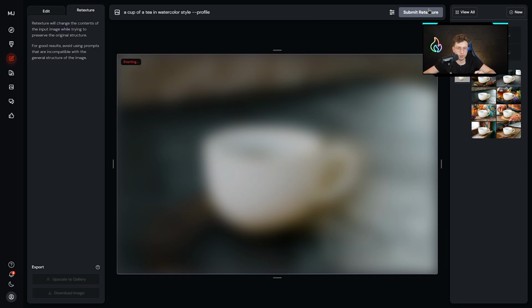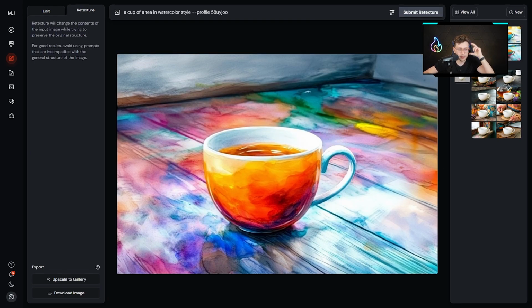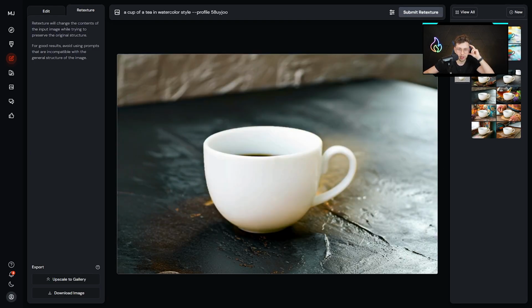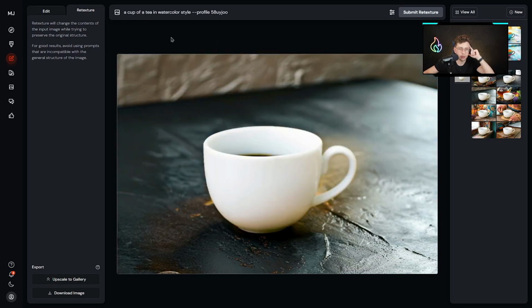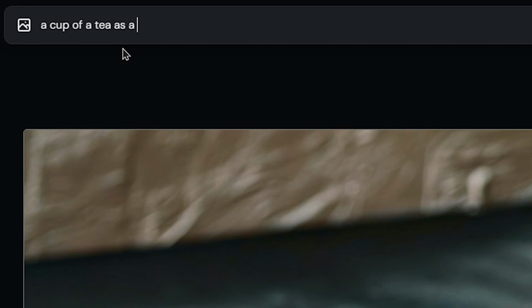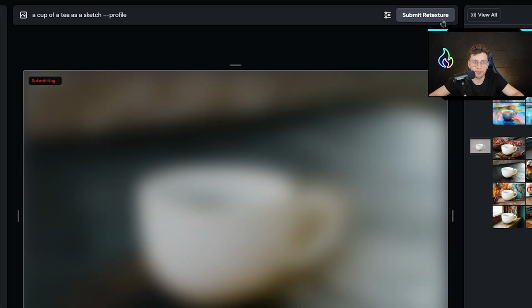I really like this feature. So just look at it, that's pretty cool. So we've got the original image and here other variations in watercolor style. So let's type, for example, a cup of tea as a sketch. Let's go ahead. As a sketch, let's submit that.